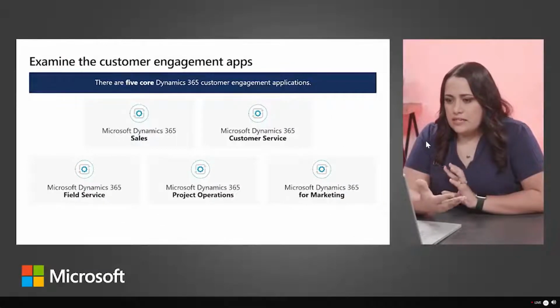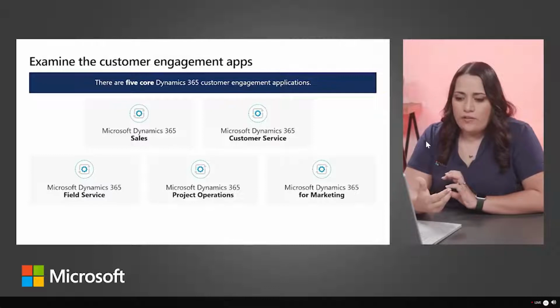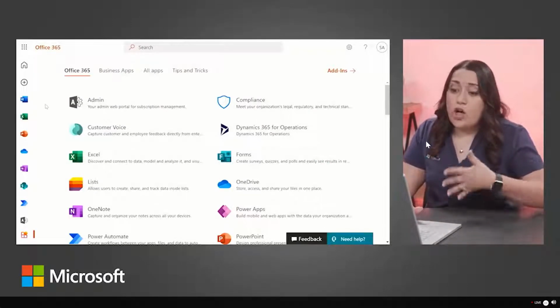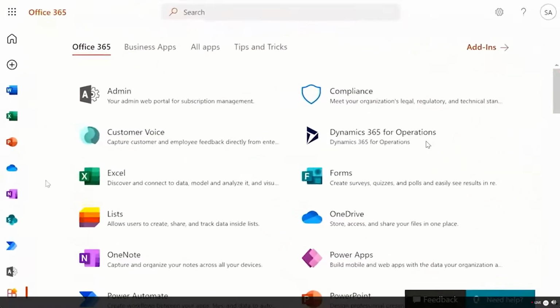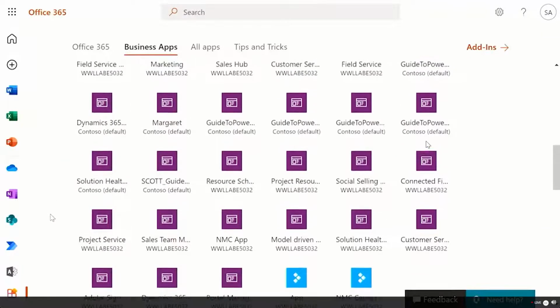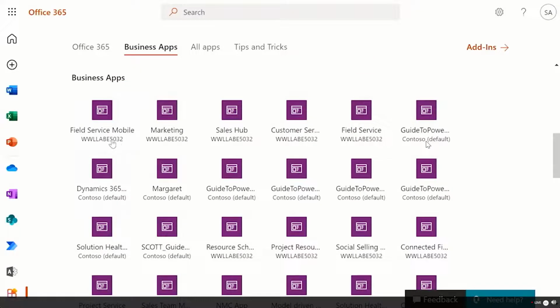So one of the easiest ways to access all of your different applications is by going to office.com/apps. Now you can see here, I'm actually logged in as a system admin, and so I have all of the apps that are available inside of my organization, but it may vary slightly based off of your own permissions. But I want to look very specifically at our business apps. So when I select business apps here, there are a number of different ones. Like I have field service, marketing, sales, customer service.